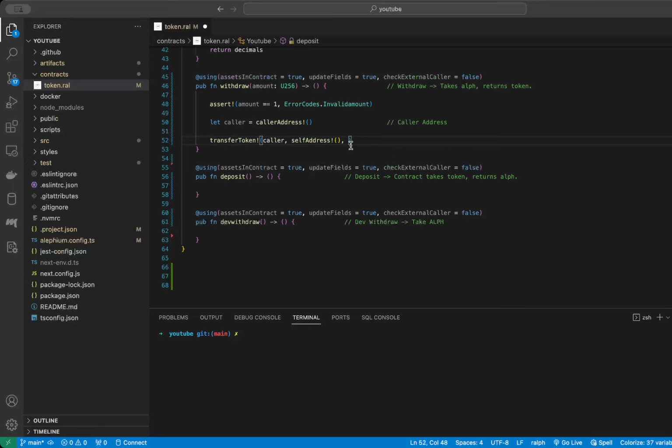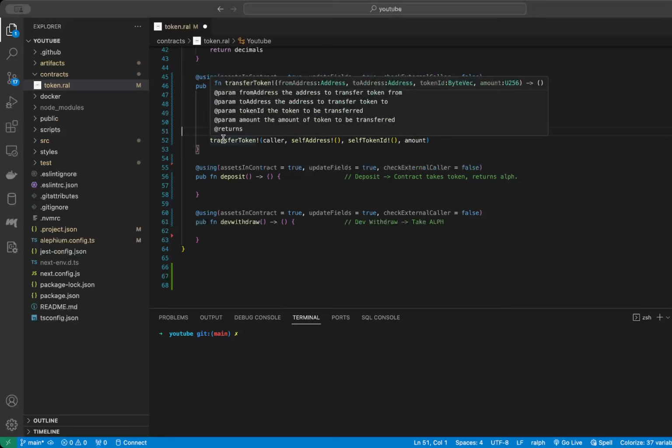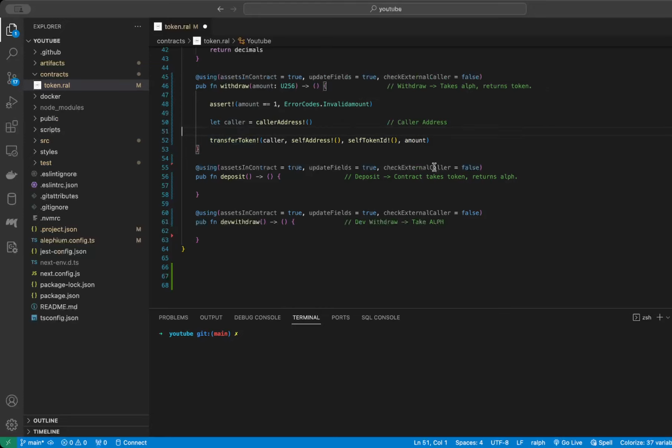Token ID of the token. I think we can just use self ID maybe. Self token ID is the function that we can use. This will get the token ID of the contract. And finally, the amount, which is already specified by the amount tag right there. So this right here is enough. So this will transfer token to user.